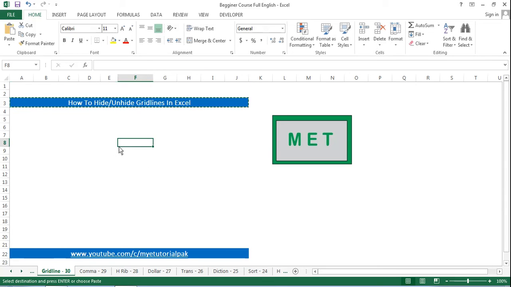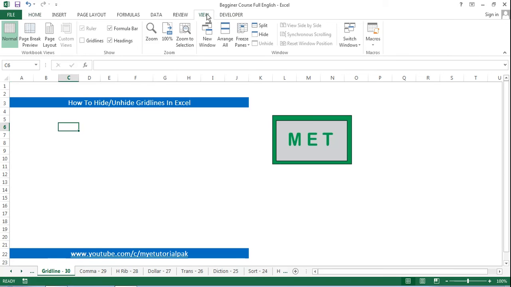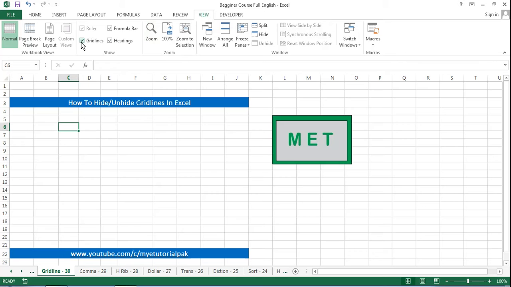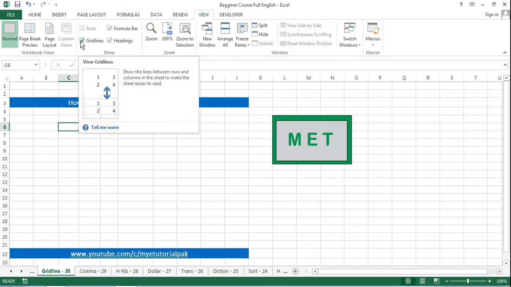So this is the sheet, and here you can see the grid line is already unchecked. And if you want to check the grid line, you just need to come in View, and from here you can check it and your grid line will be here. So if you want to remove the grid line, you just need to uncheck it.